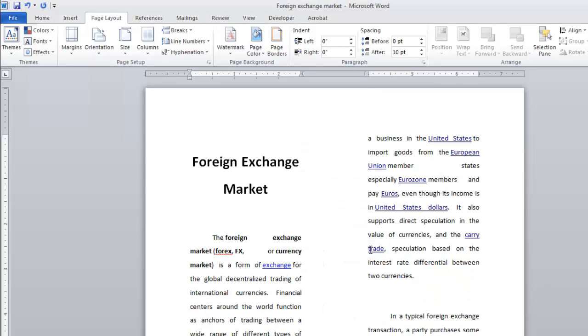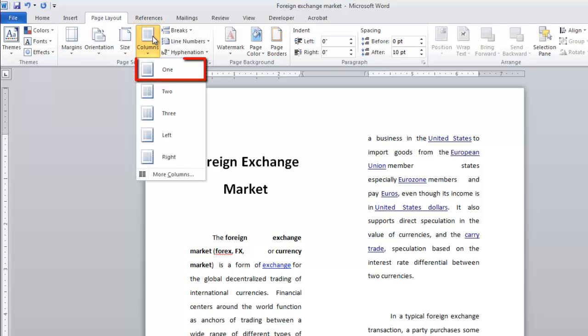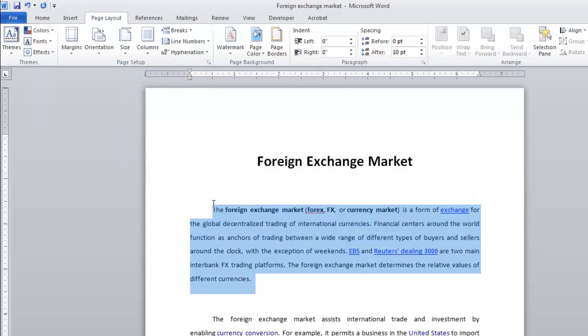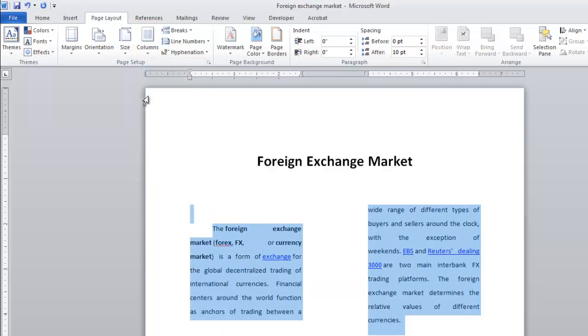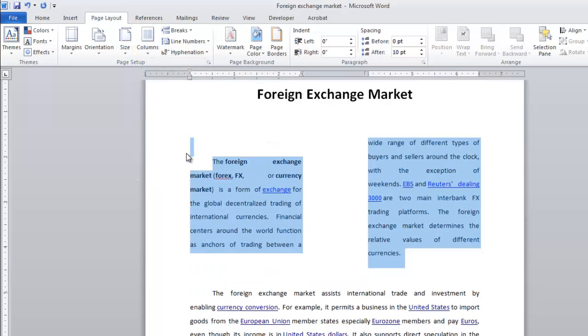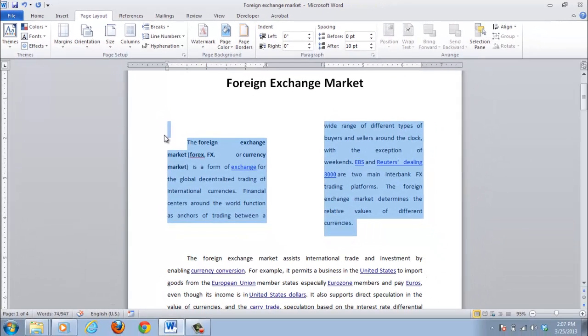Now that we know how to make columns, let's look at just applying them to one part of the document. Let's quickly change this back to a one-column document by clicking Columns and then 1. Now, highlight the part of the document that you want to make columns out of and click Columns once again. Choose how many columns you want and just the highlighted part of the document will change. As before, for more advanced settings, use the More Columns option.